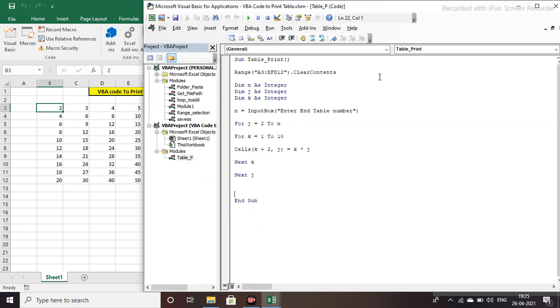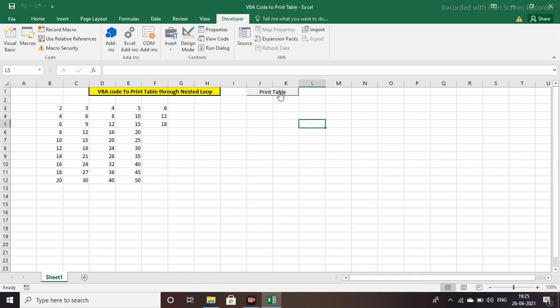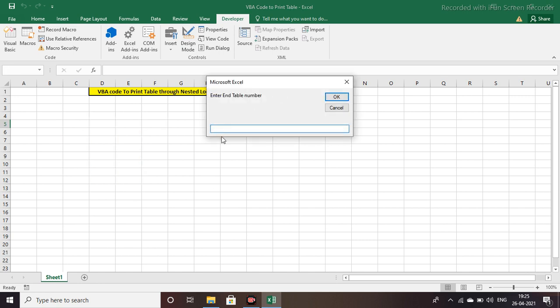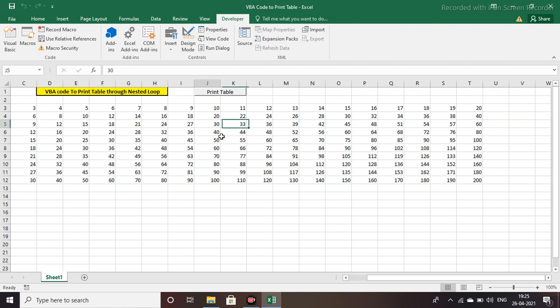Suppose we click on this print table. If you want to print till table number 20, it will be executed.